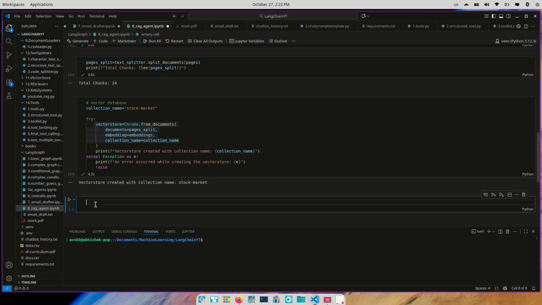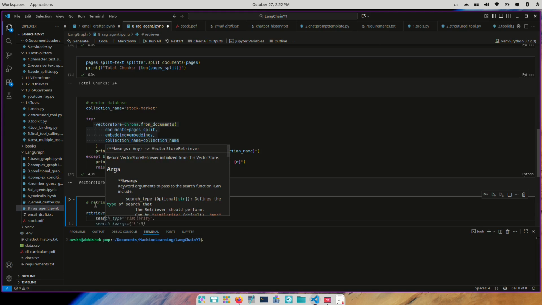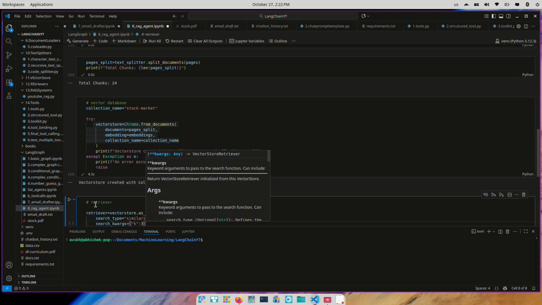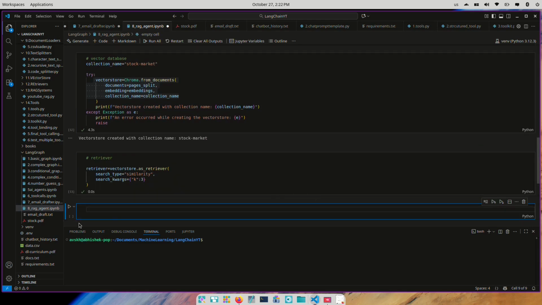Okay, now we'll define our retriever part. For the retriever, we'll do vectorstore.as_retriever, and we'll define our search type. The search type will be based on similarity, and the search keyword arguments, we'll keep k at 3 for now. So the retriever part is also executed. Now we define our tool. This tool will be our retriever tool.